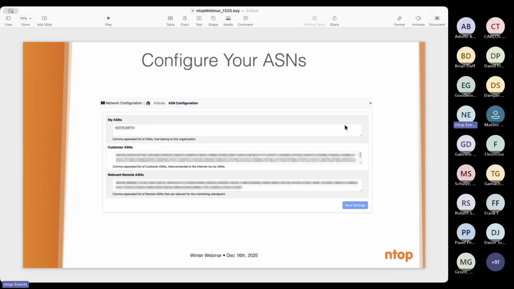The most important one is your autonomous systems. We have created a new preference inside the network configuration, and it contains 3 items. First of all is my ASN. You have to specify here the numbers that correspond to your autonomous systems. It can be just one or a few. This is important to understand, because this is the new concept of local traffic: those autonomous systems represent the traffic that belongs to you.